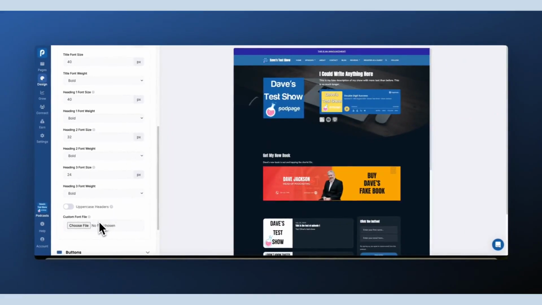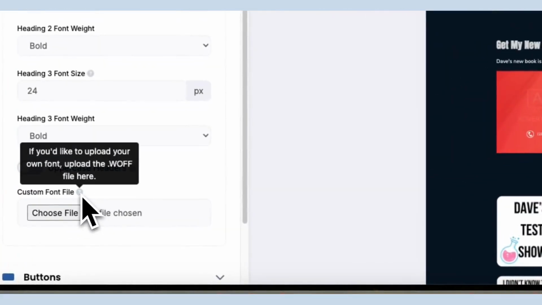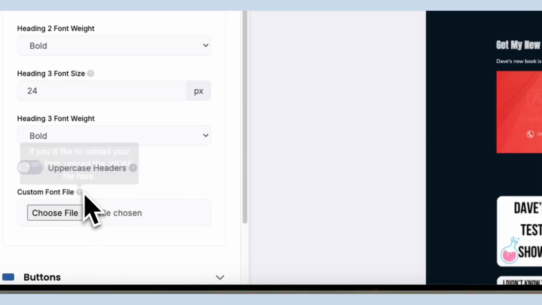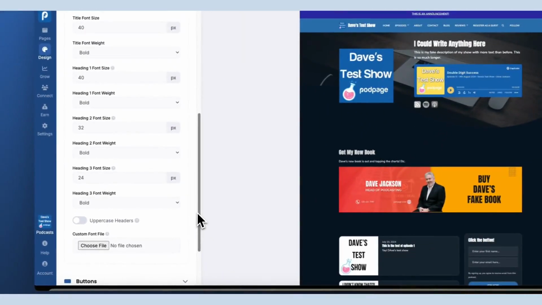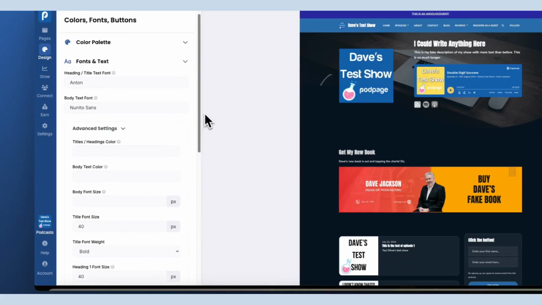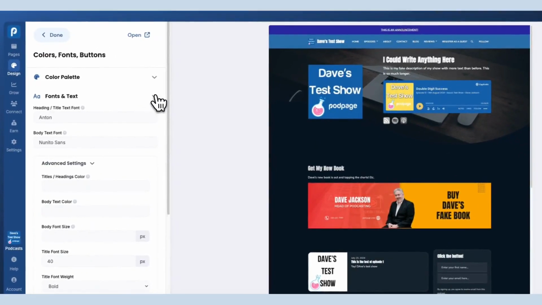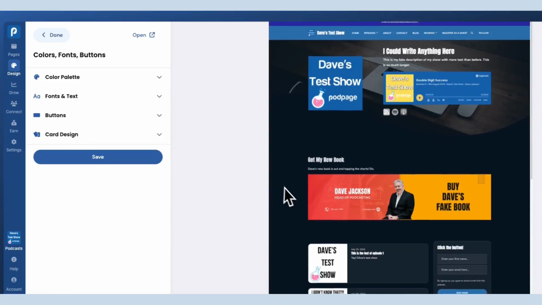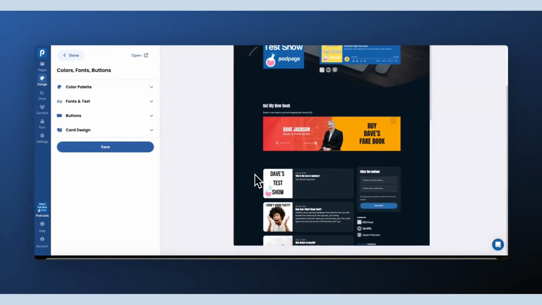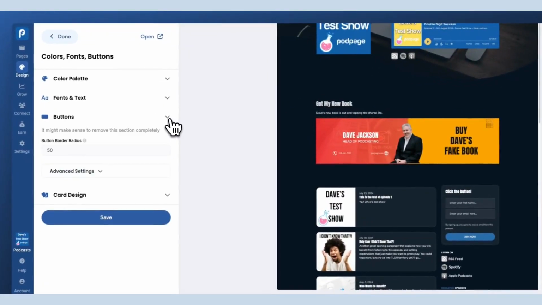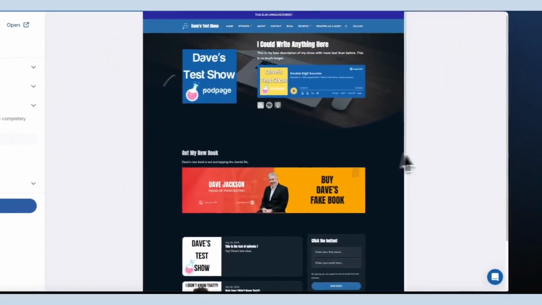If you have your own font, you'll see here, if you put your mouse over the little bubble, you can upload a WOFF font and you can use it in Podpage. So that's all about the fonts here and the colors. If we go down a little further, if you're using a grid look on your home page, then this buttons option will work. You can change a little bit.